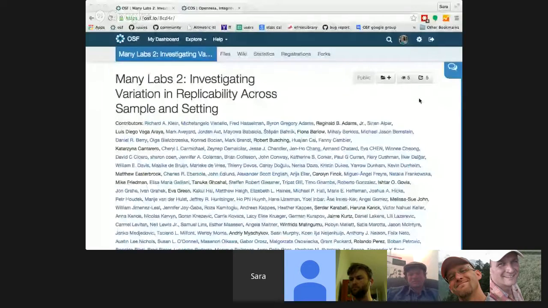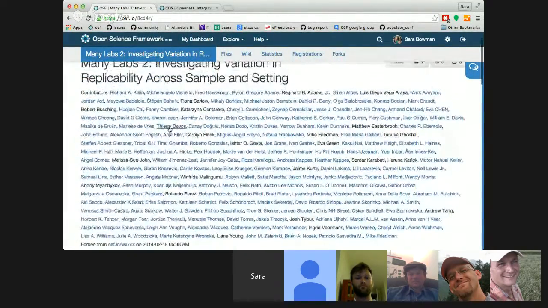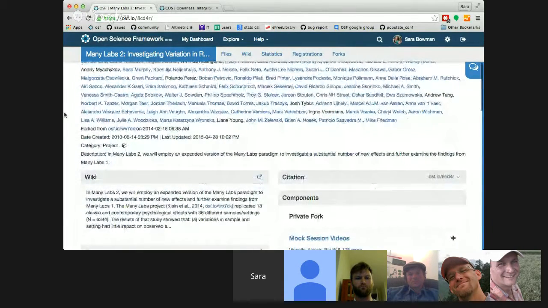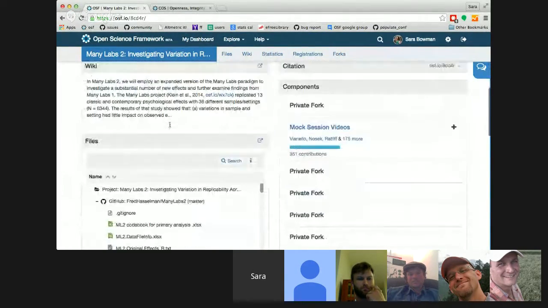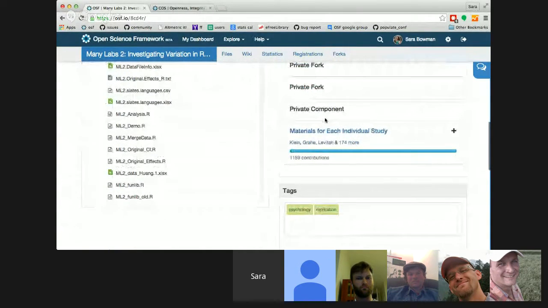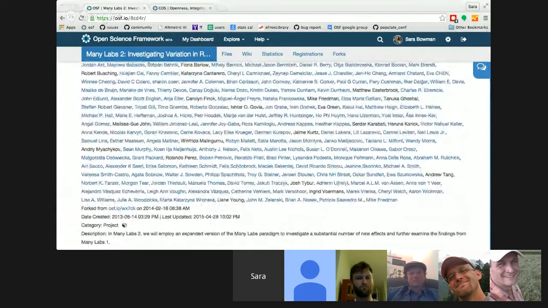So let me show you how the Many Labs group has done this. So here's how the Many Labs group functions. This is a big collaborative project. You can see the 100 contributors or so on this project. So they are just using the OSF to do their own work. And then all of the individual teams have their own fork of the project.